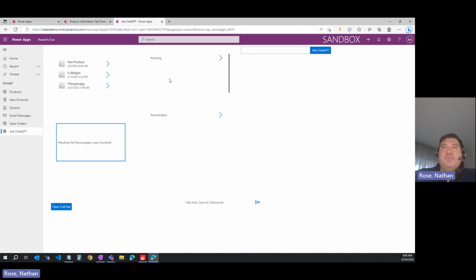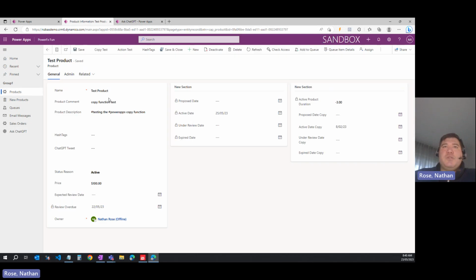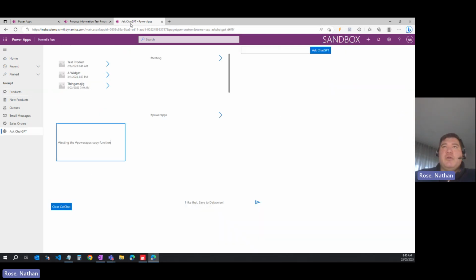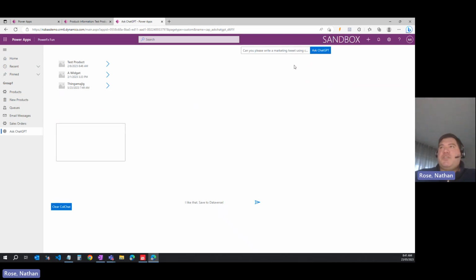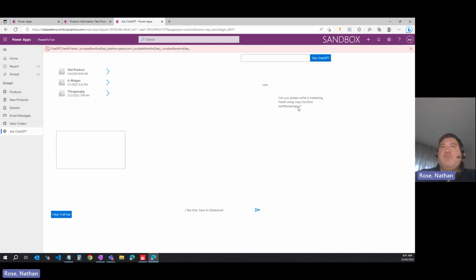And you can see that this gallery here has immediately split these hashtags out for me. This is using the new hashtag function in Power FX. So that's pretty cool, right? So now what I want to do is combine this product comment here with my hashtag that I've split out, and I want to run that through ChatGPT. So I'll click this icon here. This is going to combine that product comment along with the hashtag. And let's go ahead and ask ChatGPT. So you can see that it's concatenated this for me.